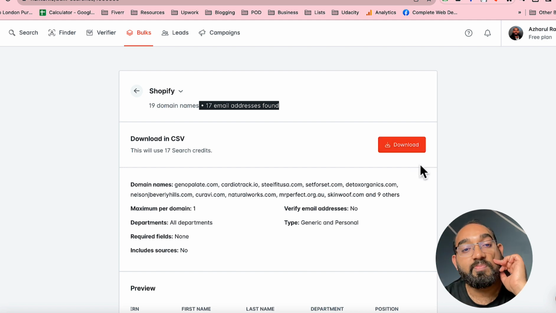So this was the process of how you can get a list of websites based on the e-commerce platform they use, and how you can get email addresses of these domains that you're going to scrape.